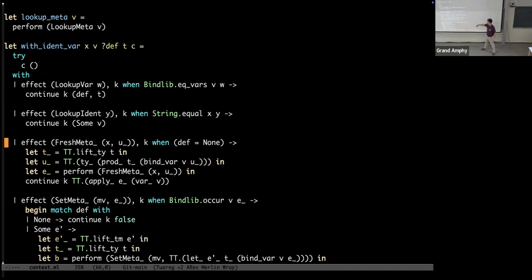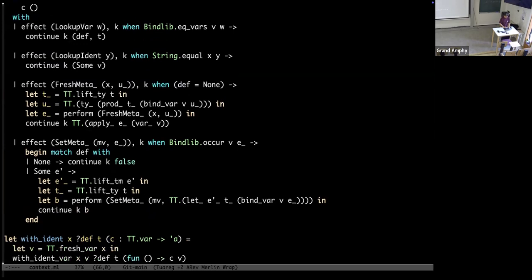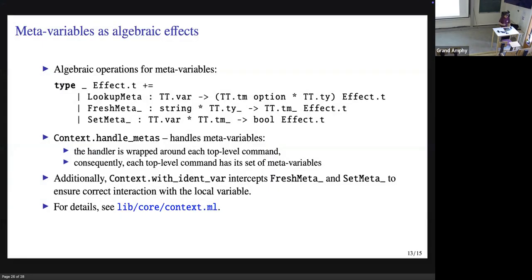And then there's a similar trick for set meta that I'm not going to discuss. Well, you can actually see a complication because it's also taking care of variables that have local definitions. But let's not get into that. I just wanted to show you this interaction.